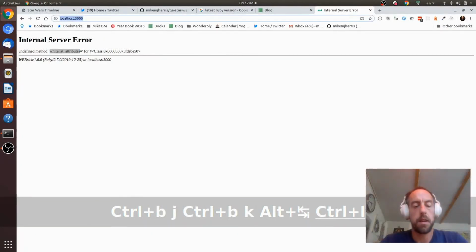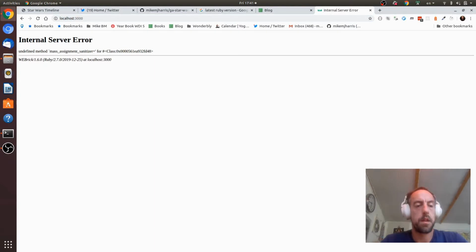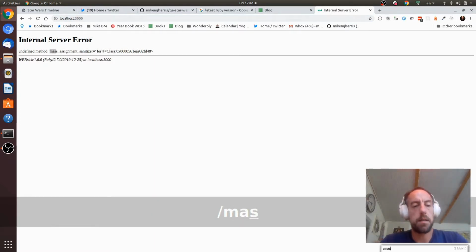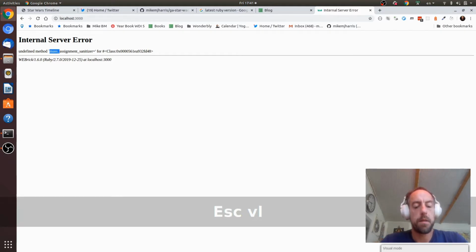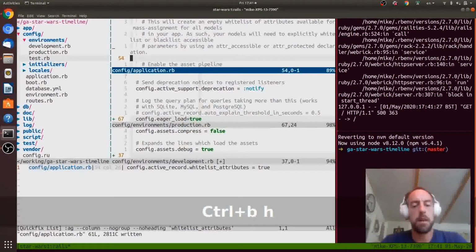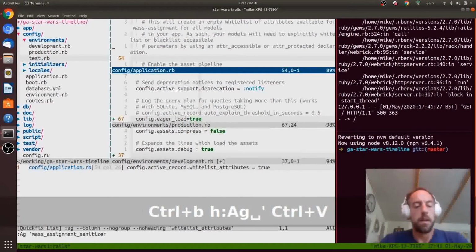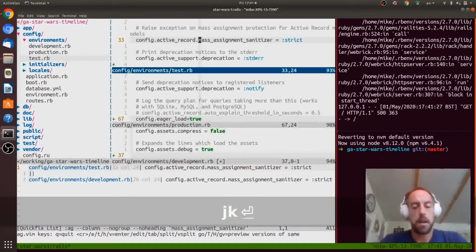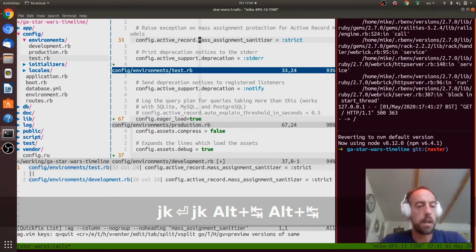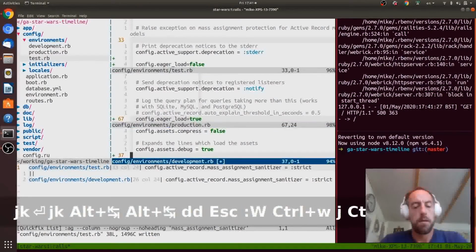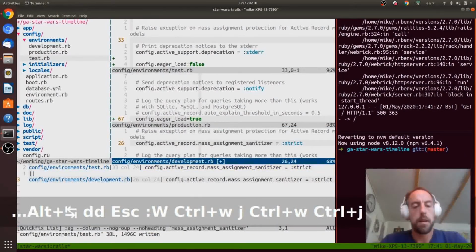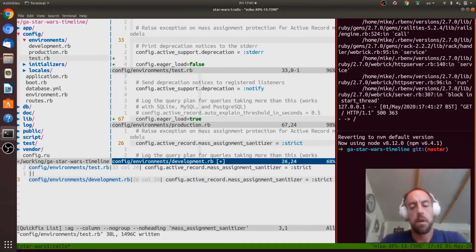And come back here. Mass assignment sanitizer. We've got it properly here. We can do that. Control C. Again, we haven't touched the mouse. Mass assignment sanitizer, and that's in there. This is again undefined method. Let's get rid of that. Cool, we can delete it in there.